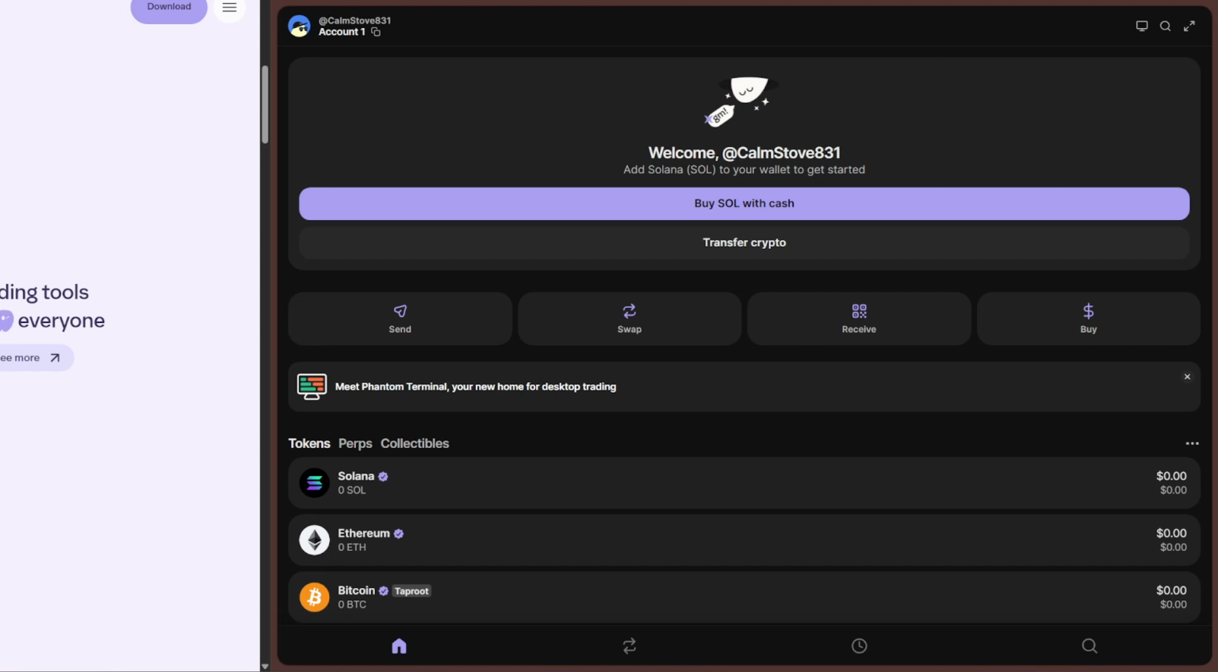Start by opening the Phantom wallet application on your device. Ensure you are logged in and that your wallet is fully synchronized. Once the main interface appears, you can begin the swapping process.